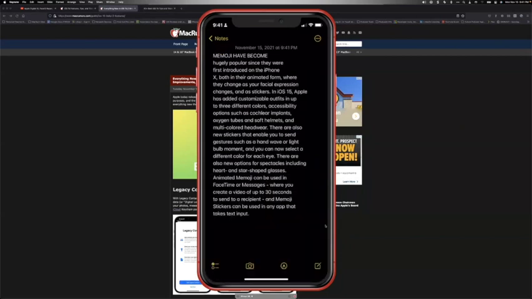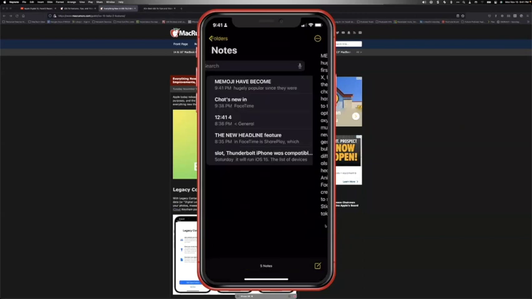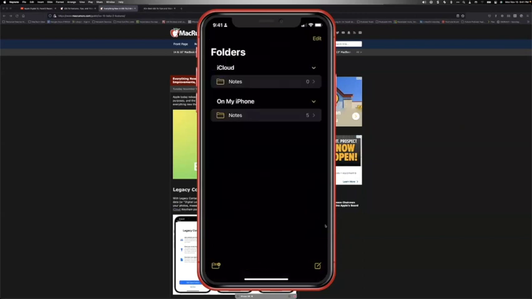Yeah, it seems like Live Text. I've been playing with it for a while, and it does have some really nifty features when it comes to that. So, all right, moving on.